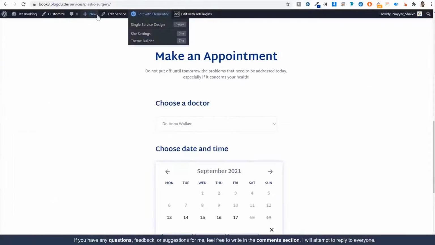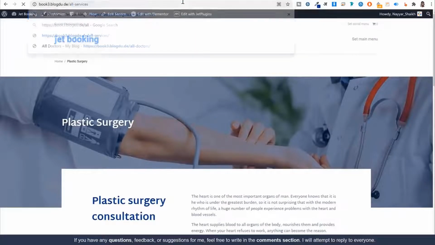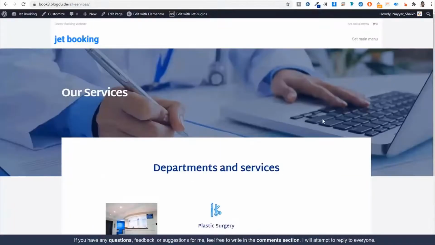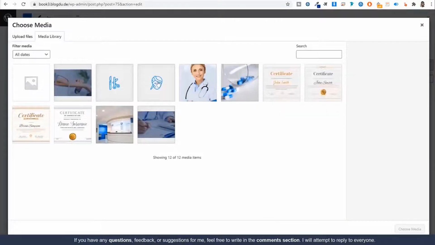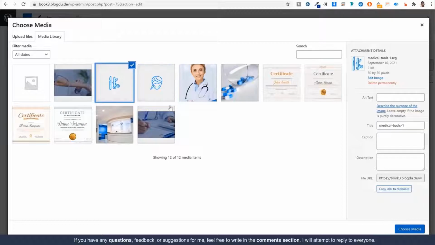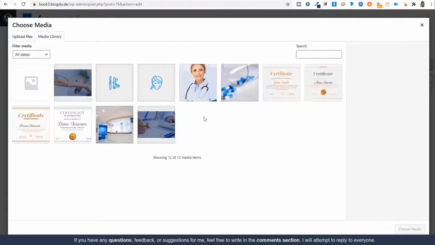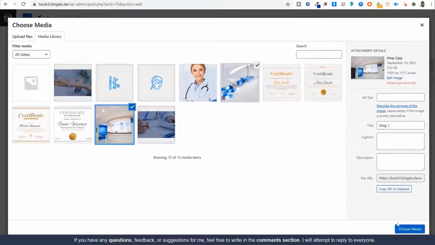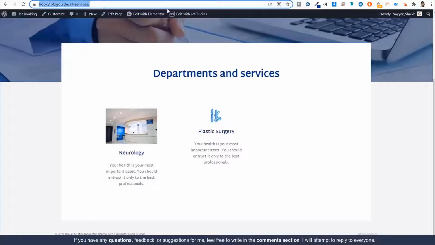Now let's go to our services page, all services page. Let's see whether this is displaying or not. Okay, so as you can see, this is displaying, but I think I uploaded this thing, not this one. We have to select this icon, this image, and under gallery, we have to select those 2 images. Let's update it again. Come back over here, refresh it.